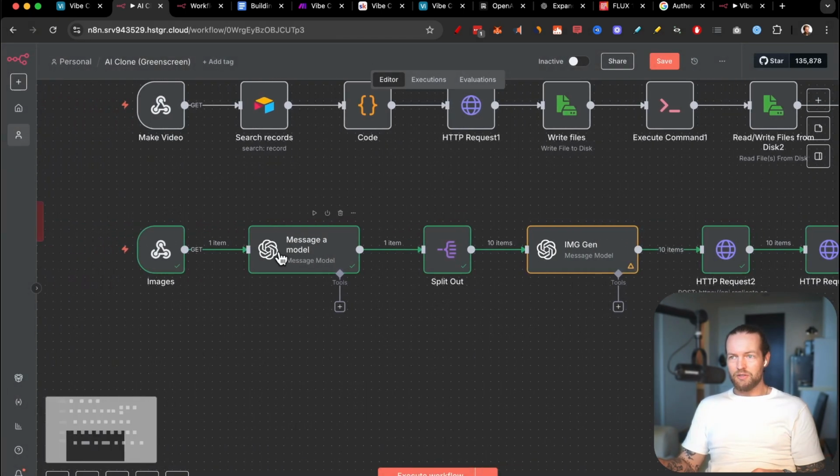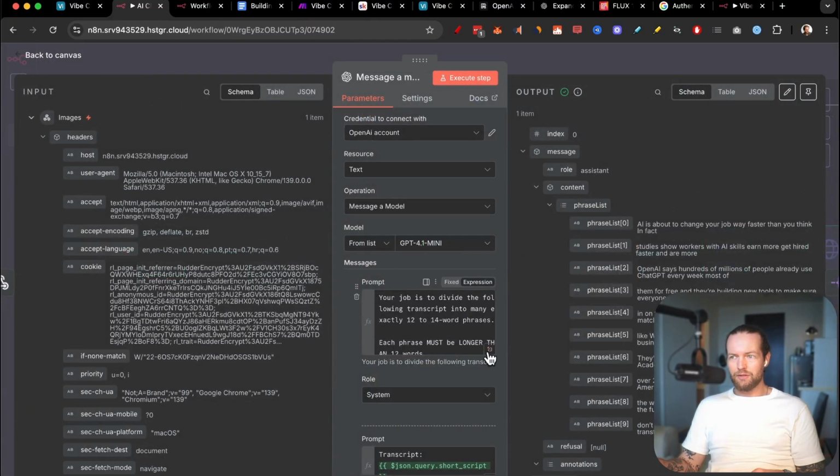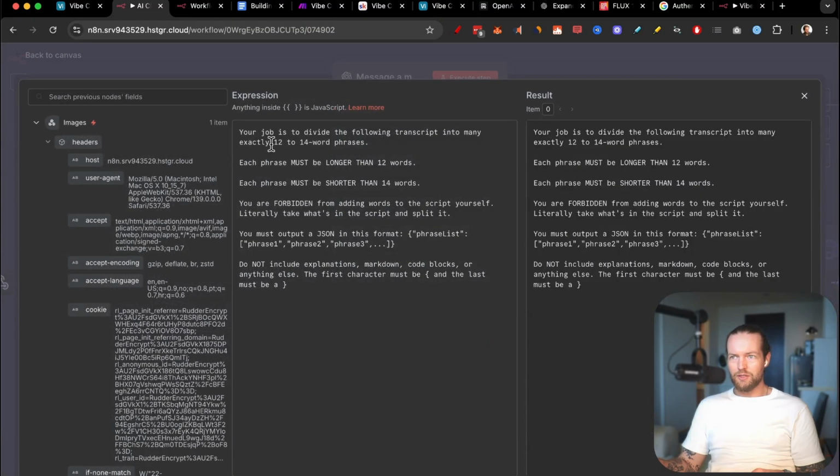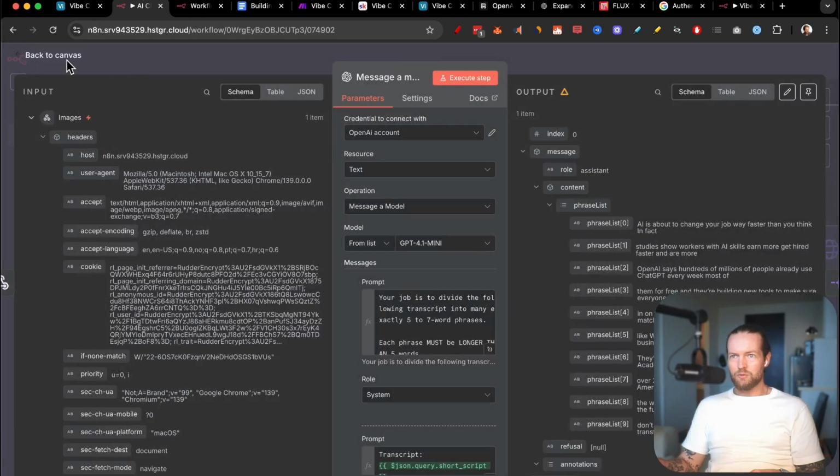Also, I did promise to give 20 different images. So I'm going to change this to be a little bit shorter. So it should be something like 5 to 6 or 7. Must be longer than 5 and shorter than 7. So that should help us do 20 of them.